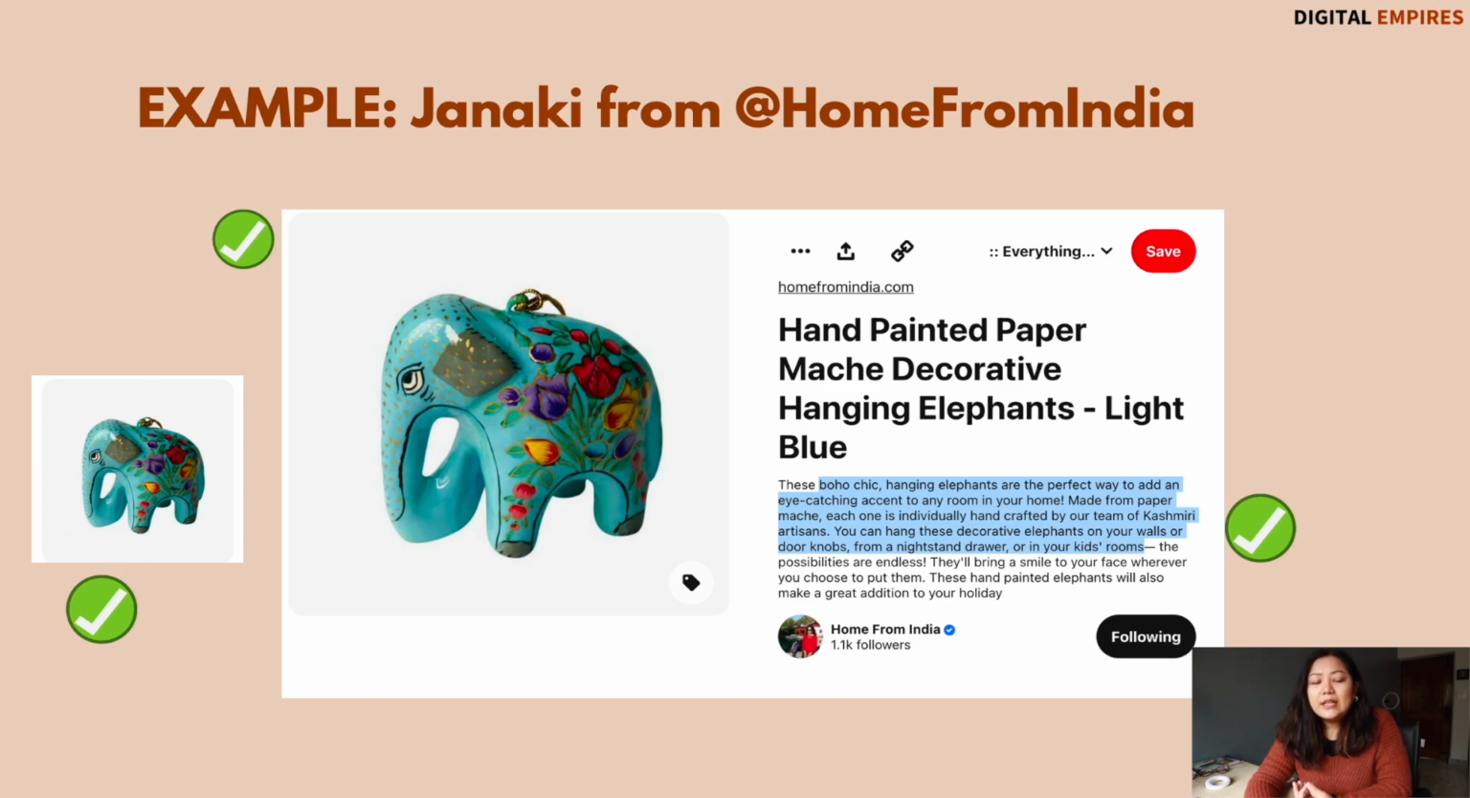But what's really critical here is to make sure that it is a high quality image which is making your product look really good. So maybe contrasting it with a nude or a neutral background, and making sure that you have the right description is even more important for a product pin than it is for an image or a content related pin.